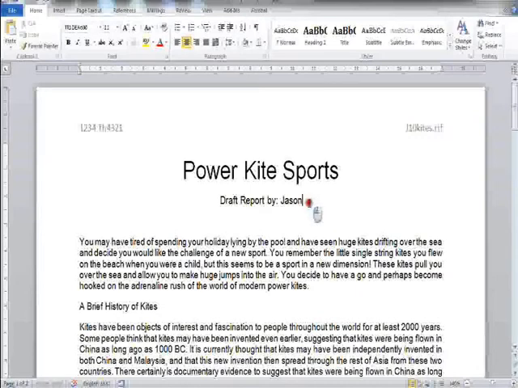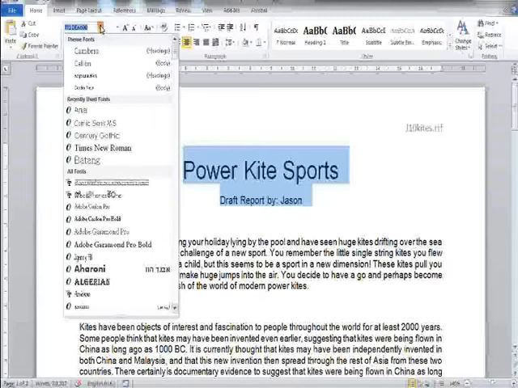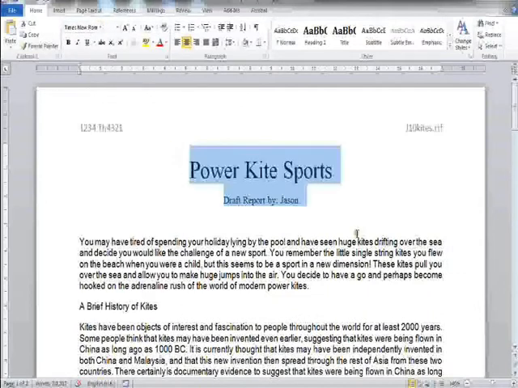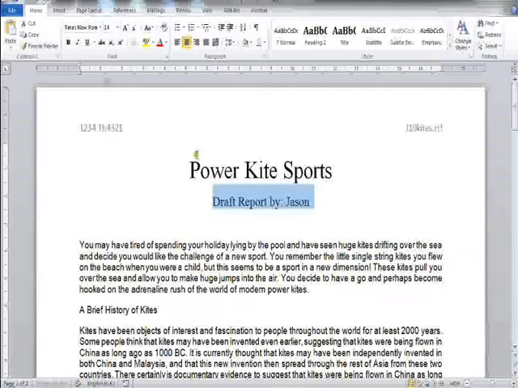Set both the subheading and the heading to a serif font. So I'm going to use Times New Roman, and set the font size of the subheading to 14. So highlight and 14. Underline the heading. So underline. Make sure the subheading is italic.